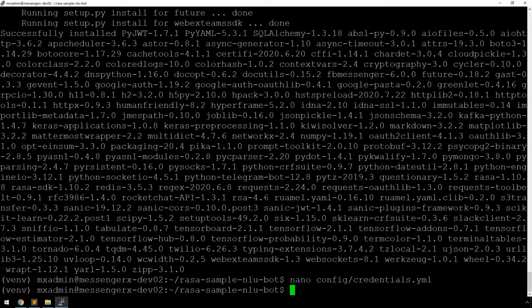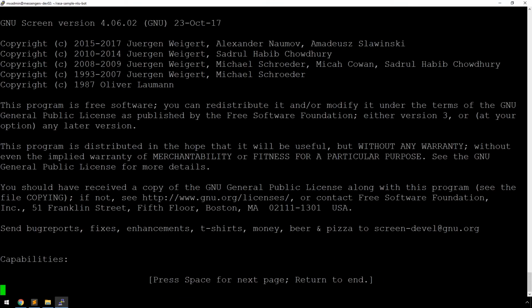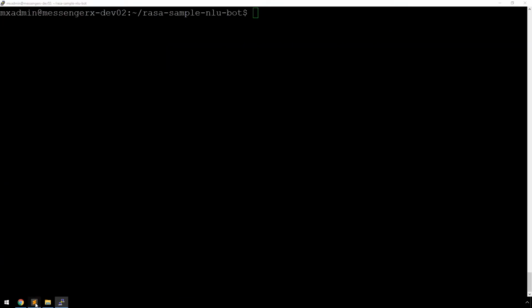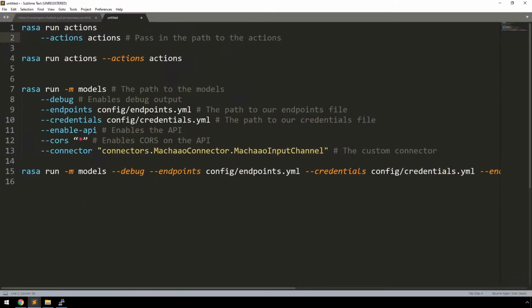And now we can start up our bot. We're going to use a Linux command called screen, so this way we can start multiple long-running processes in the background. We can enter into a new screen by typing in screen. If you're presented with a screen like this, you can just hit enter. And now let's take a look at the commands we're going to need to run.